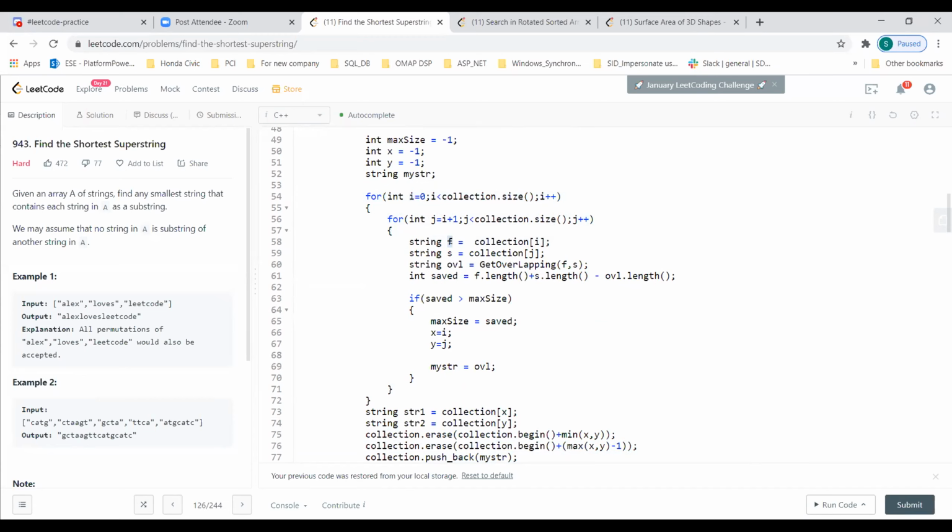So I pick these two strings. I'll take the overlap, and I'll go back to the function later. For the time being, just assume that the overlap always gives you the minimal result of the two strings, whether it is the prefix combined with the suffix or the other way around.